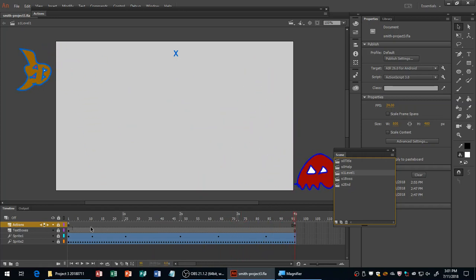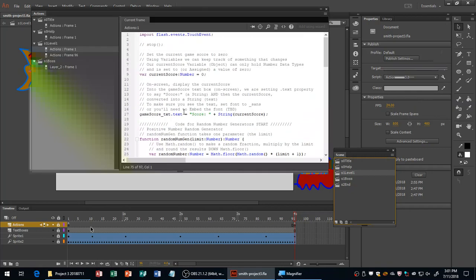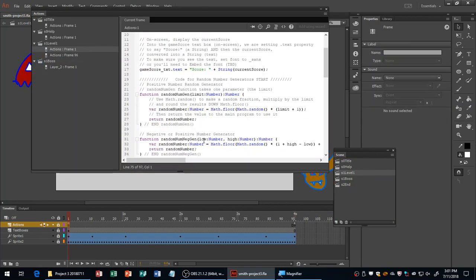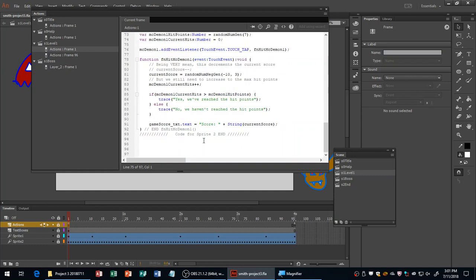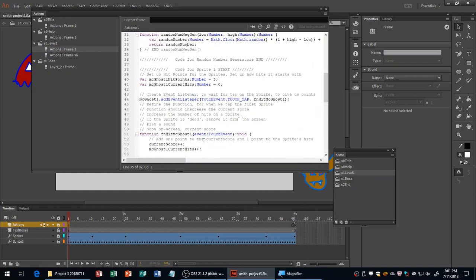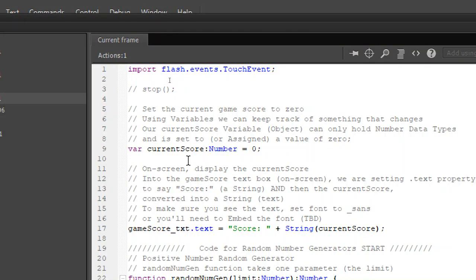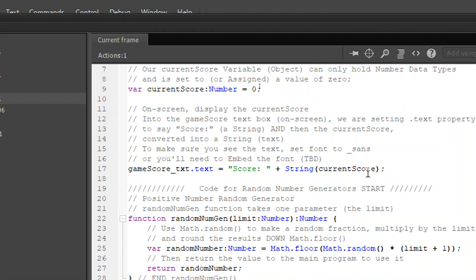So let's go back to frame one of the actions layer of this scene. This is something we're going to set up early on. So before this code for the ghost stuff, the sprites, we're going to go back somewhere to the beginning. We had here current score, game score. That's all the stuff that was there to set up the basics of the game. We want to set up our time limit. So let's say we'll put it after the game score.